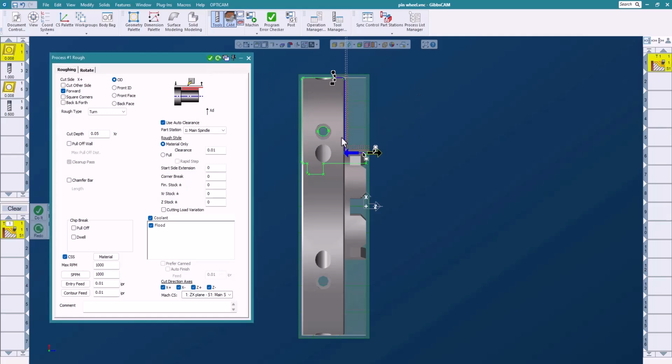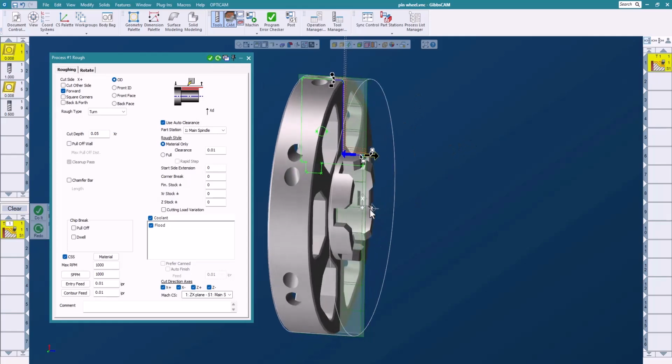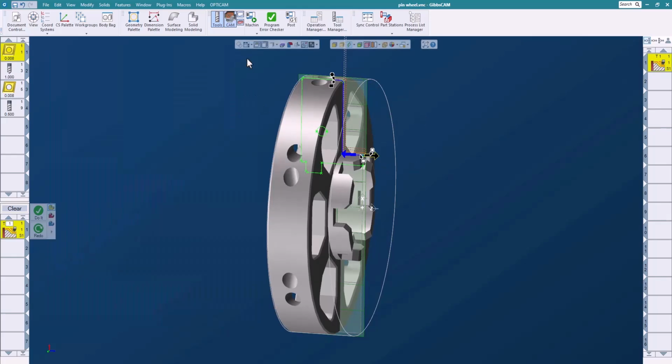And you'll notice here that I get my toolpath. Now we only get toolpath there because we created a stock model. By using material only, it's very efficient to create toolpath only where we need it. So that makes it really, really nice.